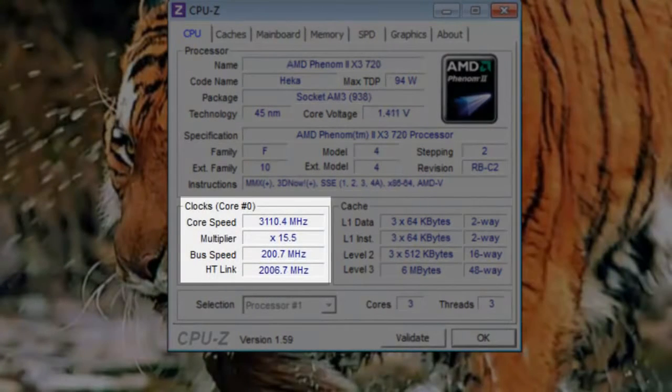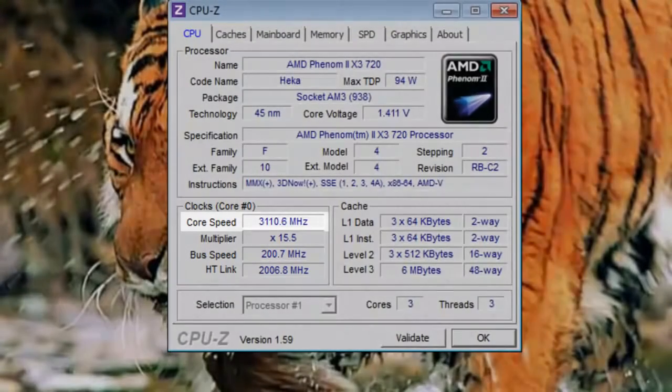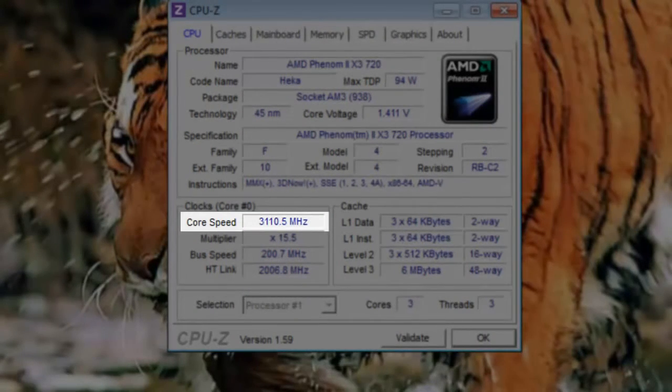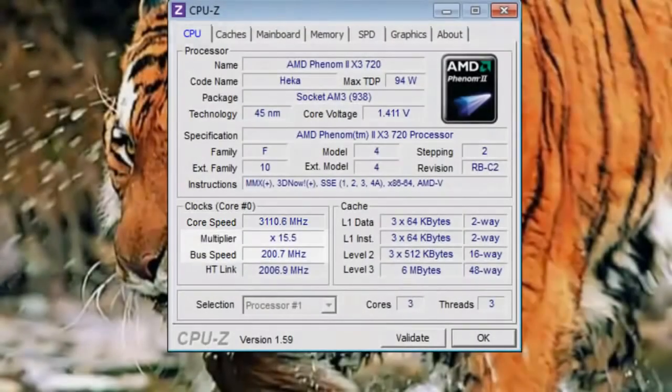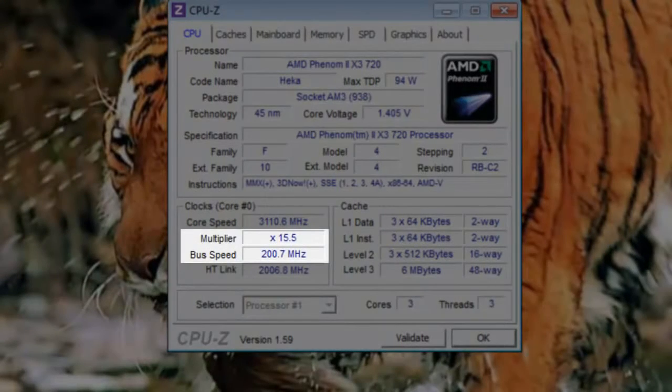Under clocks, it shows the core information of one of the processor cores. All cores are identical. Core speed. The core speed is the frequency that the processor is running at. In this case, it shows 3110.5 MHz. Modern computers are speed rated in gigahertz, not megahertz. 1000 MHz is equal to 1 GHz. So this processor is running at 3.11 GHz. The processor speed is determined by taking the speed of the CPU bus and then multiplying it by the multiplier.